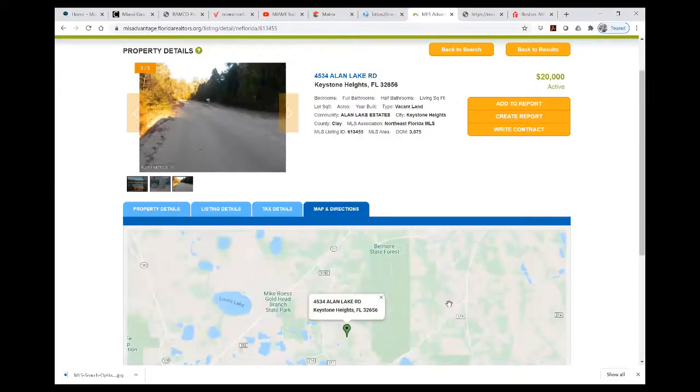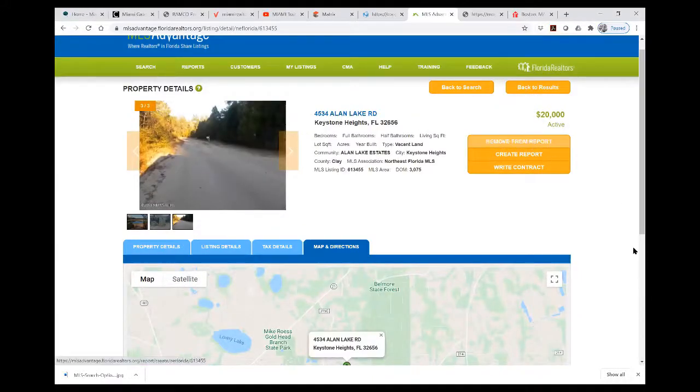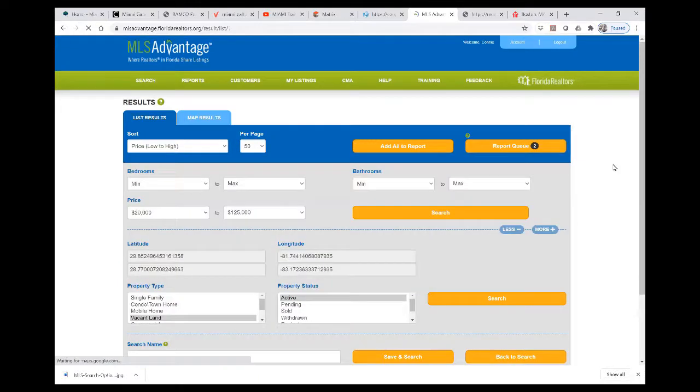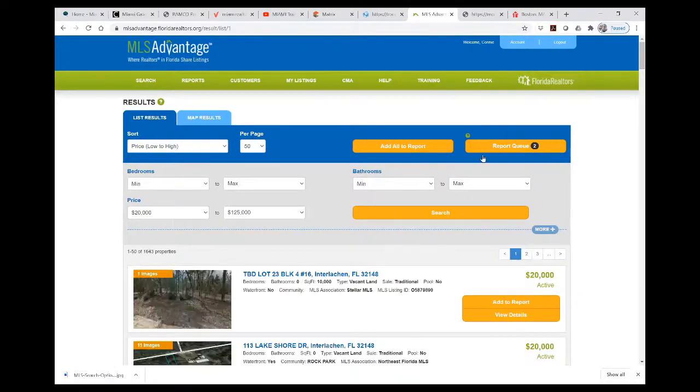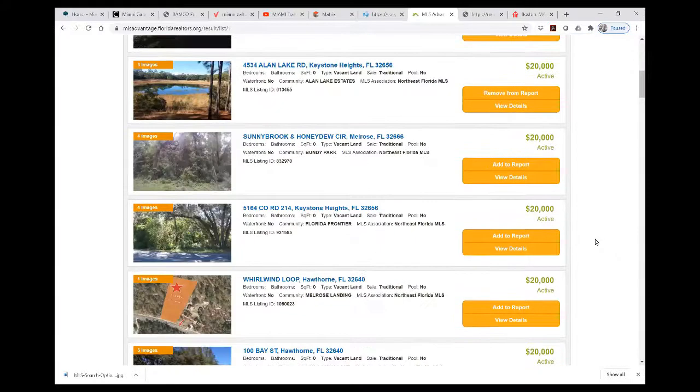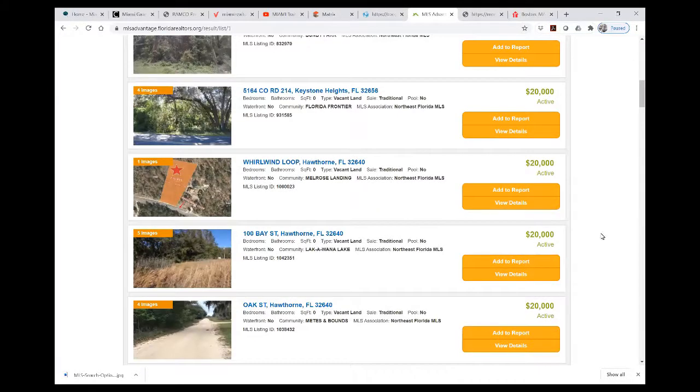And location on the map may be interesting to you. Add to report. I can come here and go back to results. I have right now 2 reports on queue, so I can continue to look through the properties that interest me. It's very easy to use.